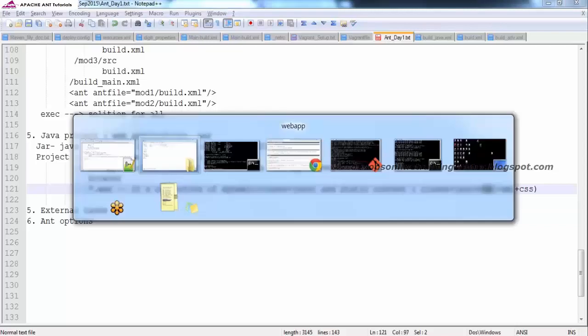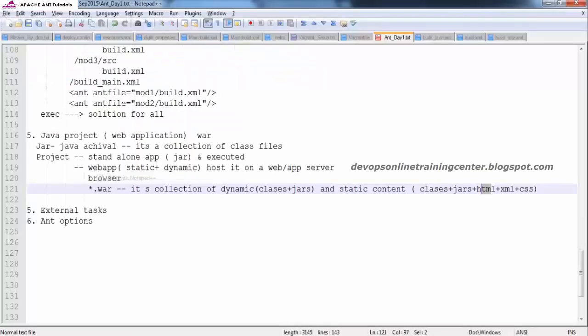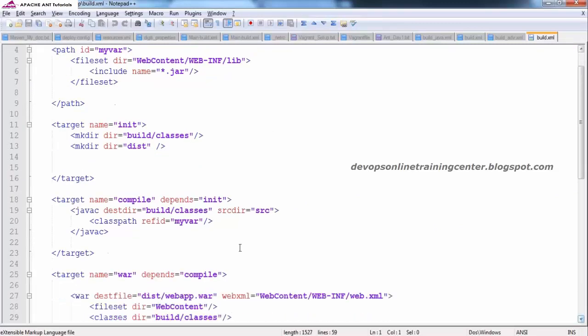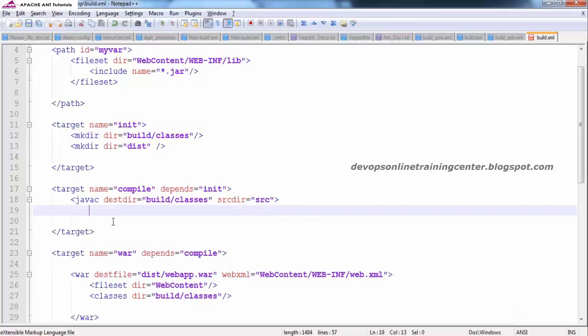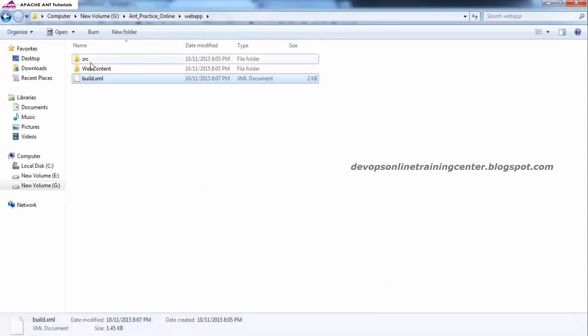Let me open this build script and walk you through the steps. We already went through these tasks. This init is nothing, guys. It is just creating the output directories, build, classes and dist. And there is a task called compile. If you remember compilation, this is how you do it. The source is SRC. Right now, for the dynamic content, only the SRC can be compiled.